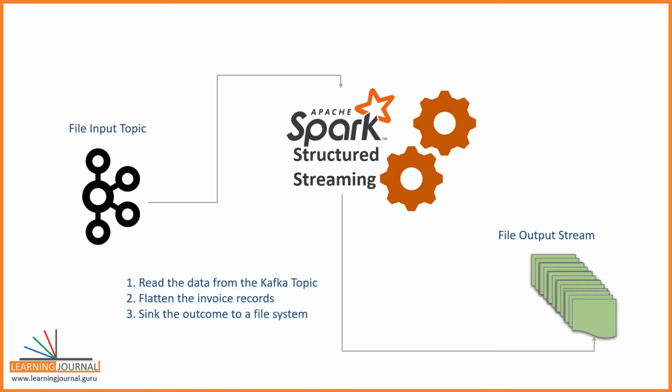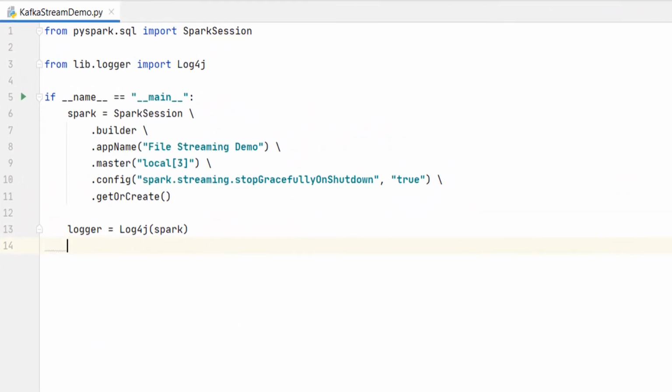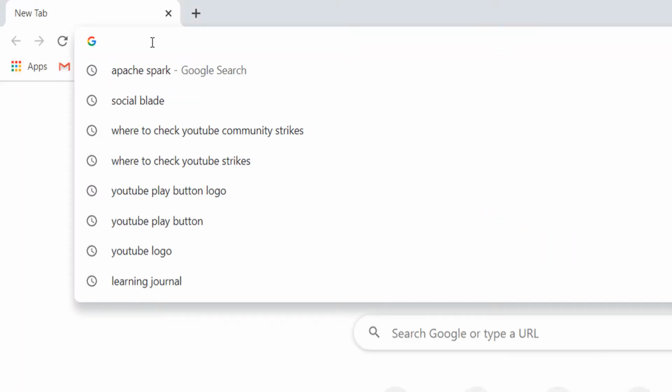Let's do it. Here is my initial template application. I have a main entry point and I also created a Spark session. We are now ready to start coding the 3 steps. However, before we start, let me highlight a critical requirement. Spark SQL and Kafka integration is offered by a separate package, Spark SQL Kafka. This package is available in the public Maven repository. Let me show you.